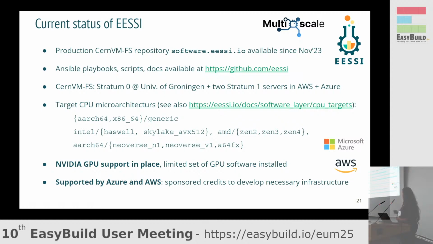We have a Stratum 0 at the University of Groningen. And at the moment we have targets for CPU microarchitectures, so we have ARM and x86 generic, with support for Intel and AMD, and then also ARM. We also have a limited combination with NVIDIA GPUs already available. I will show you the link a little bit later. For GPU, we're building now at HPC sites at Ghent and also at SURF. But for the CPU builds, we're still relying a lot on the credits from Microsoft and EUMaster4HPC at the moment to build in the cloud.